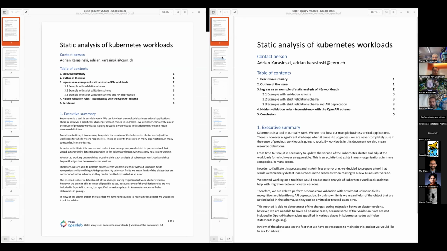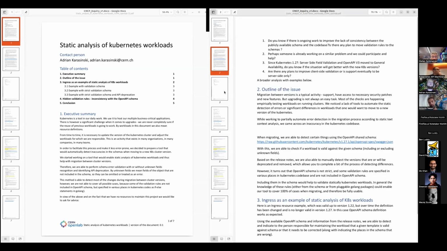it's not enough, and many of the validation rules are not included in the publicly visible schema, and they are put separately in various places in the code. So we have high inconsistency, and it makes it impossible to directly, statically, on the client side, validate the workloads correctly. So let me go through the document.